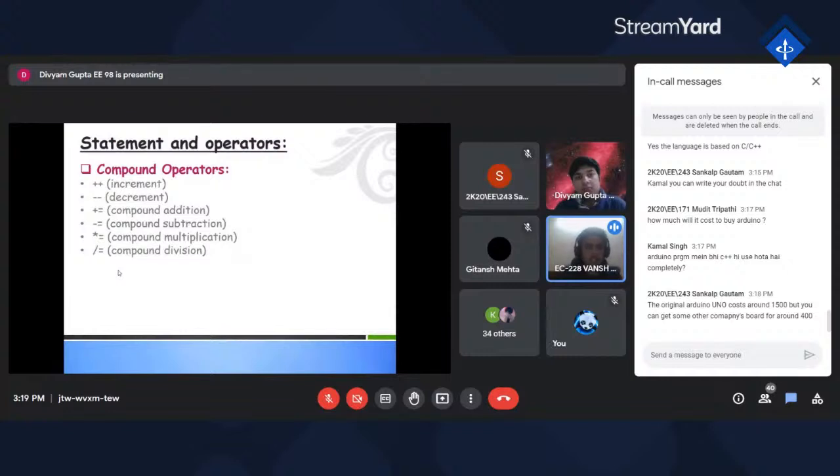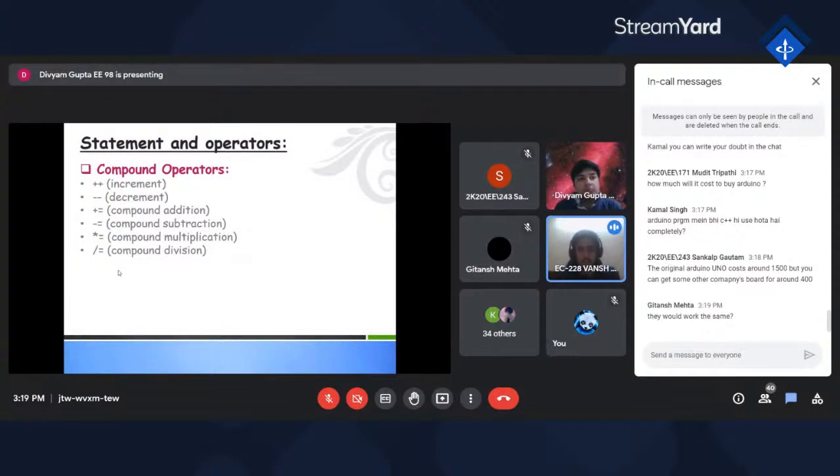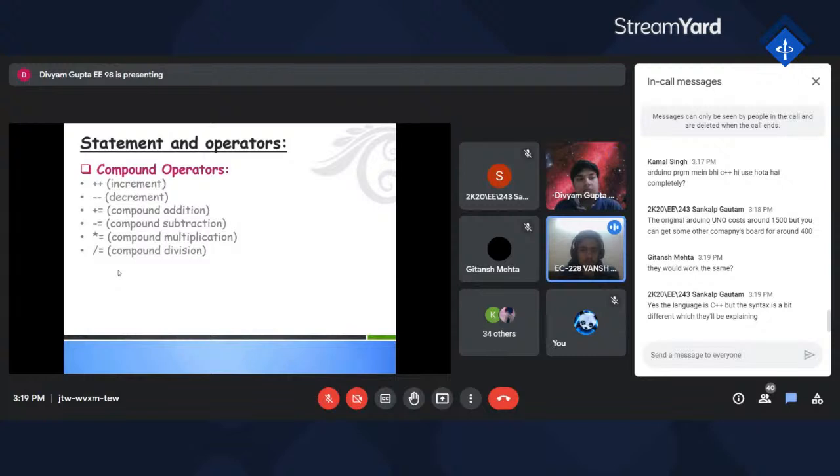So these are the other types of operators we have to perform. These are the most likely used operators in the language. We will see them later in the code and in the projects as well. So the first one is plus plus, that is increment.